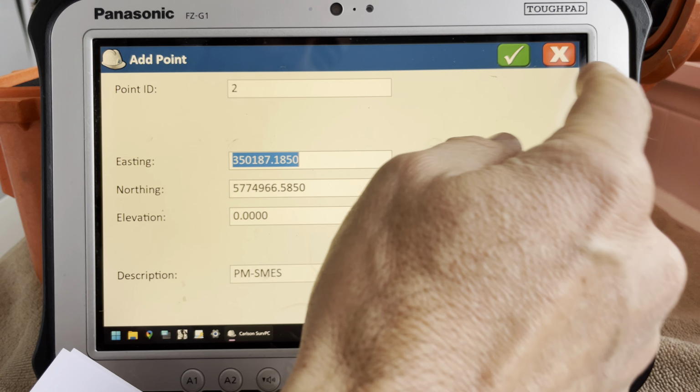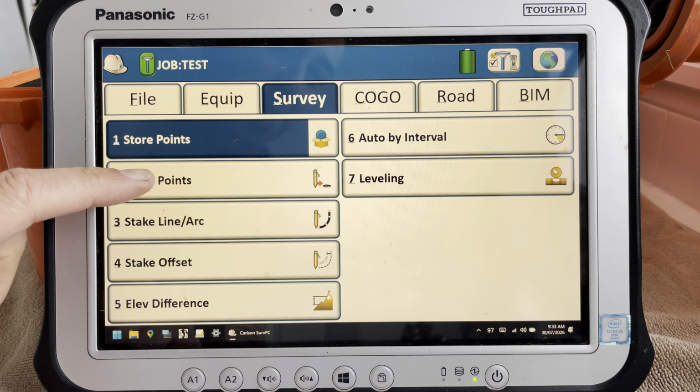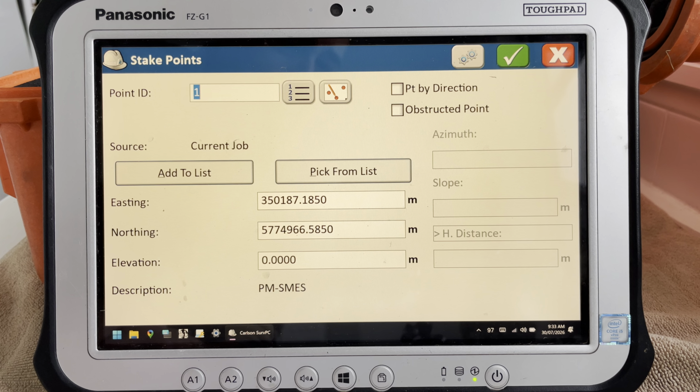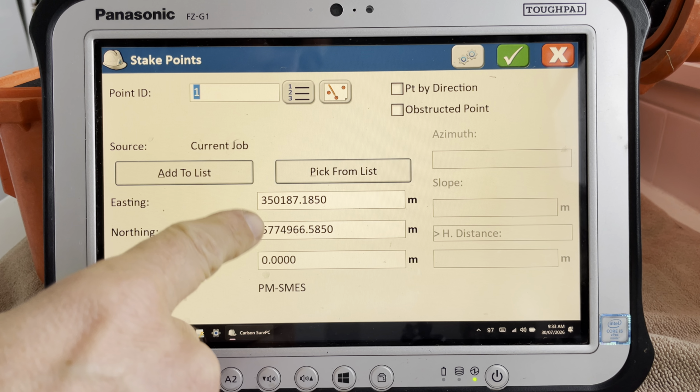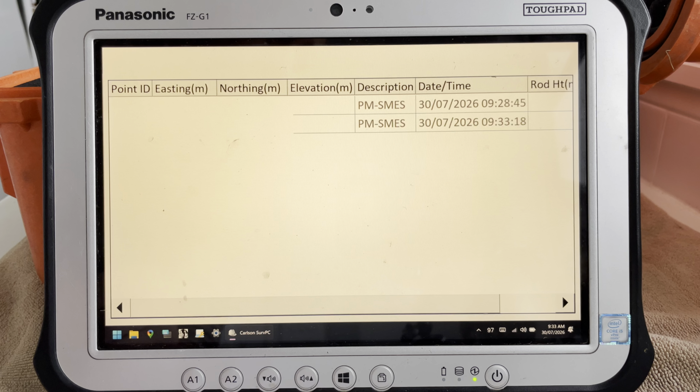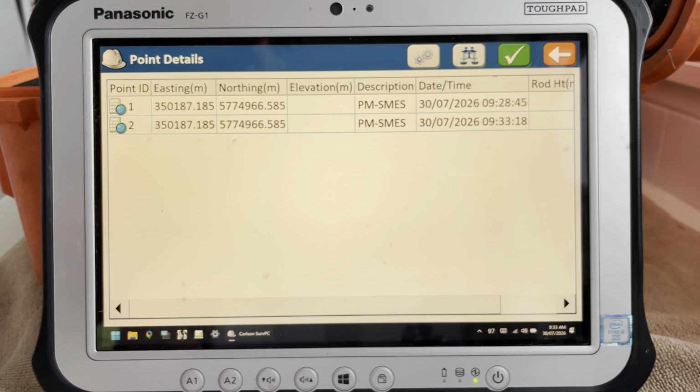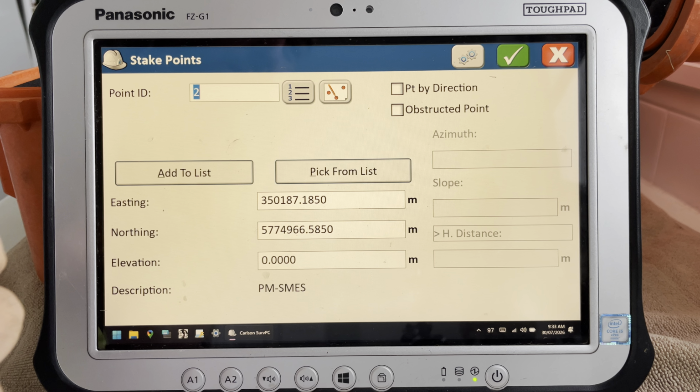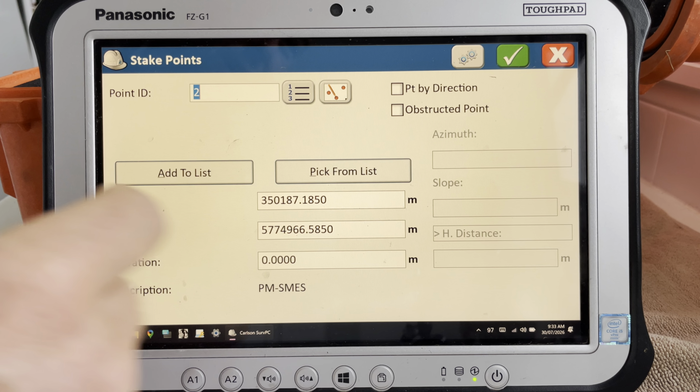And then you just go to survey and stake points. And stake just means locate a point. And you choose which point you want. I guess you can either enter it manually here or press the 1, 2, 3 to select one of the ones I've entered. Just double tap on that and then tick.